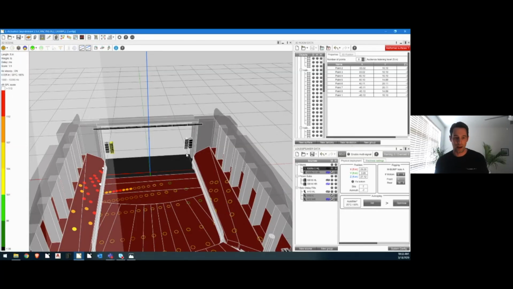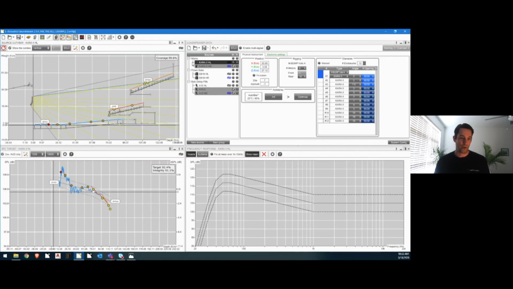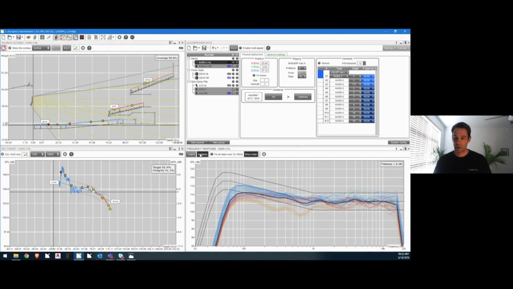But here's a Cara, right? Let me open up my 2D source mode here. So here's our original one, right? We have the coverage, we have our SPL target, we have our frequency response window, and we've gotten the target percentage, our high frequency integrity percentage, which is how good and even the HF is, and then our flatness, so how flat the HF is across the venue, plus or minus. So I have our control one here.